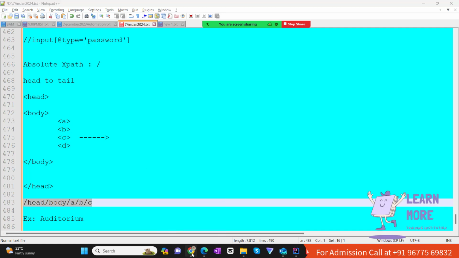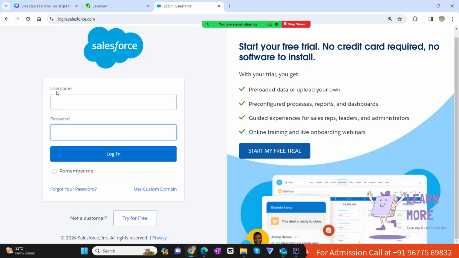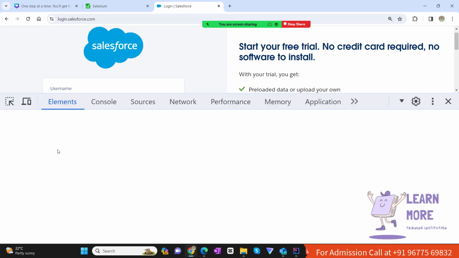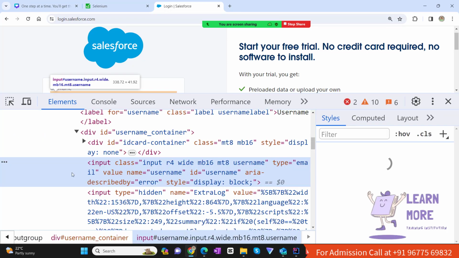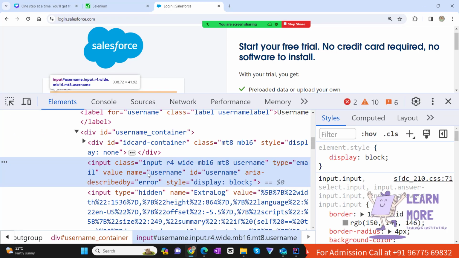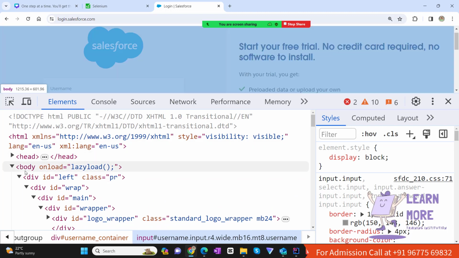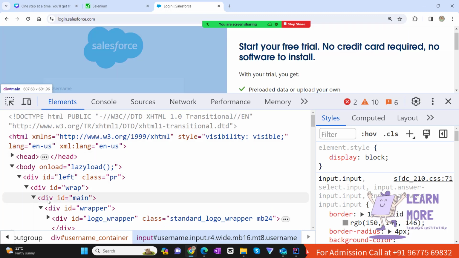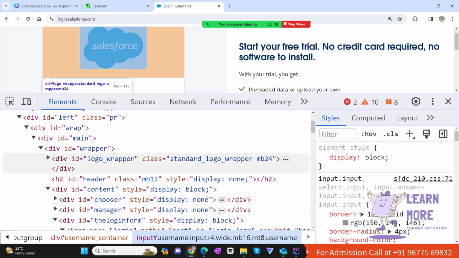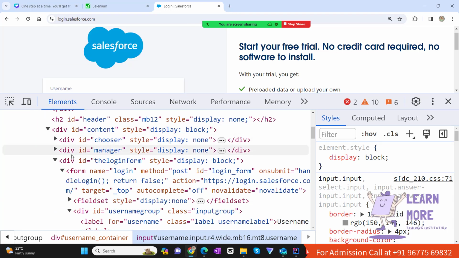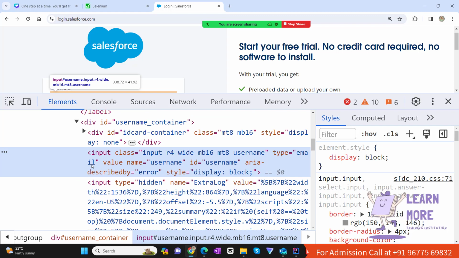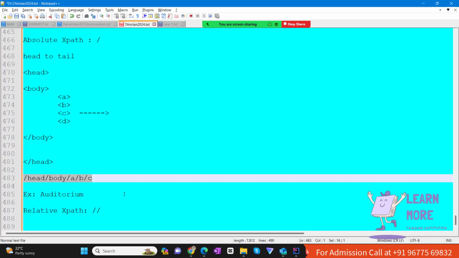So for example, this is the username field. If we need to write the absolute XPath for this particular username text box, then how do we traverse? We need to traverse from the HTML body to div, single slash of div, single slash of div, single slash of div, followed by traversing node by node.